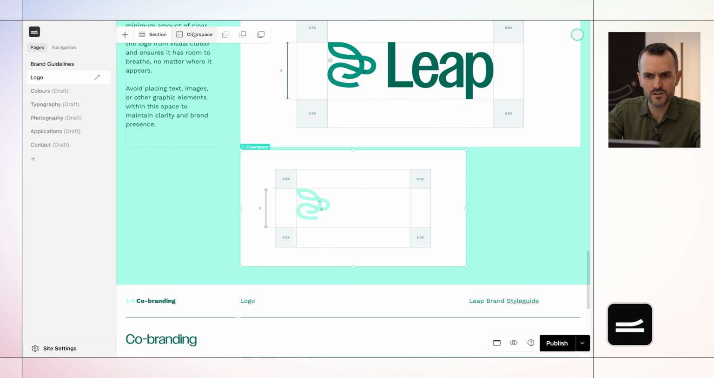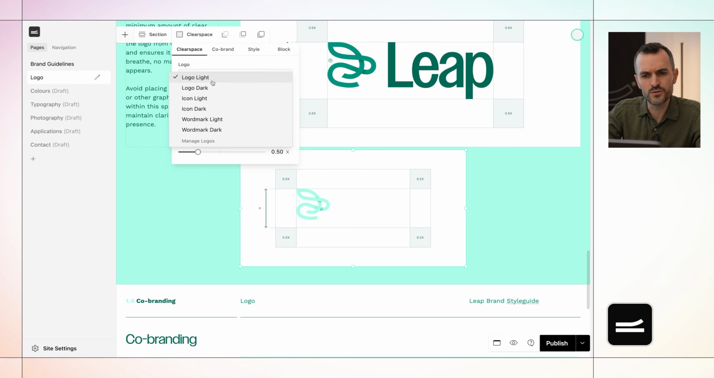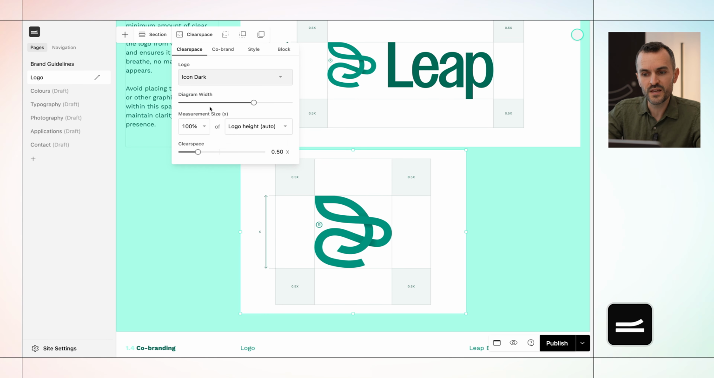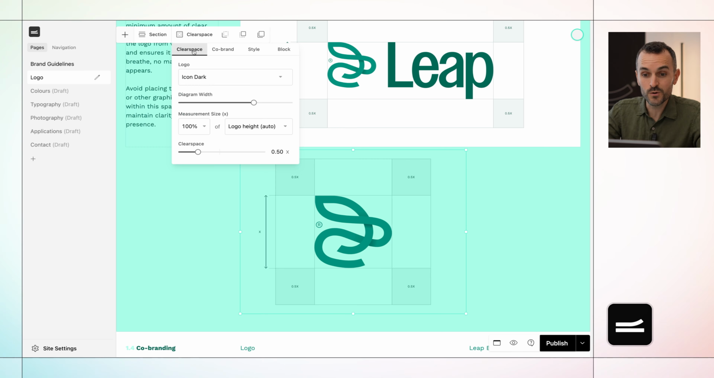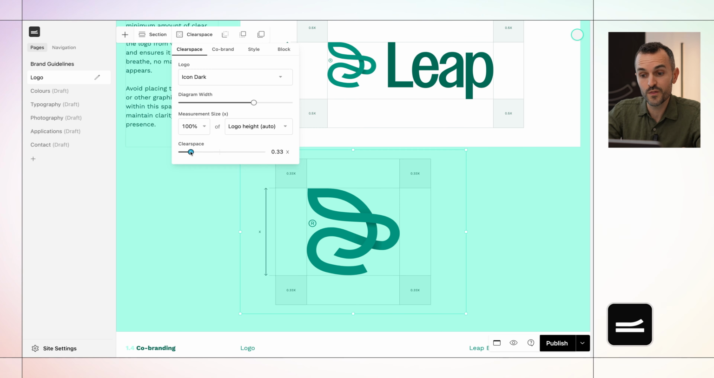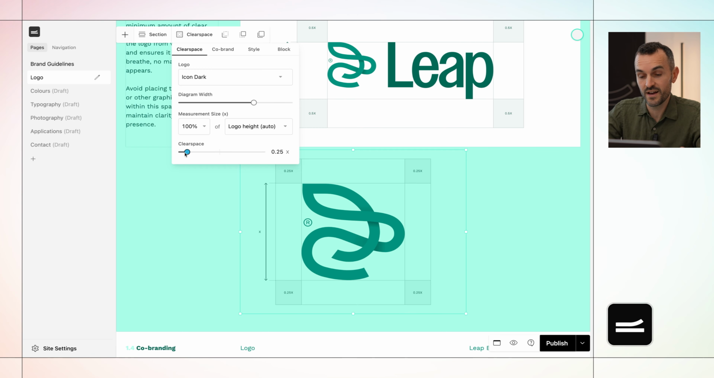Now with this, I'll change this to actually use the icon that we have. Now the dark version is probably better because we're on a white background, but of course I can change any of these elements here, removing the background color if I like. I can also change the size of the clear space. I could say instead of half the height, maybe I want to go down to a third of the height or a quarter of the height. And that's the amount of space that we need to leave around this logo. There's lots more settings in here for you to adjust so you can get your spacings just right.